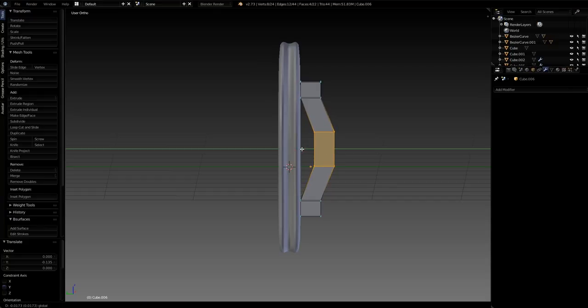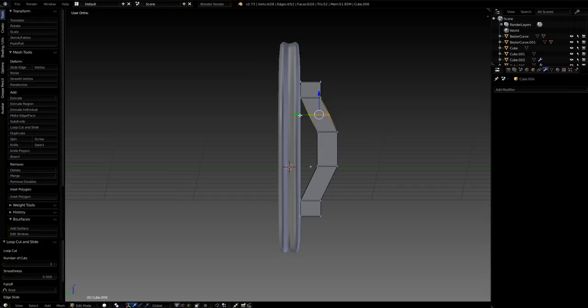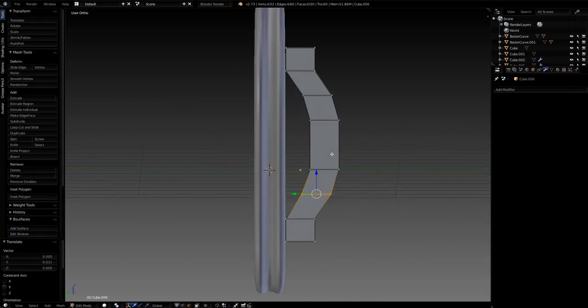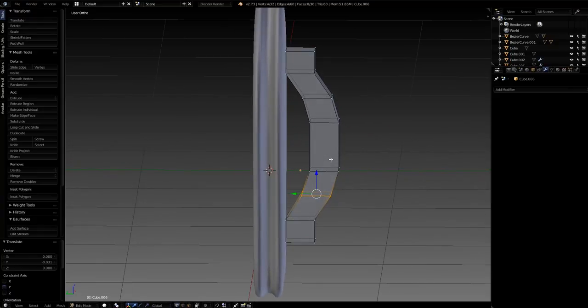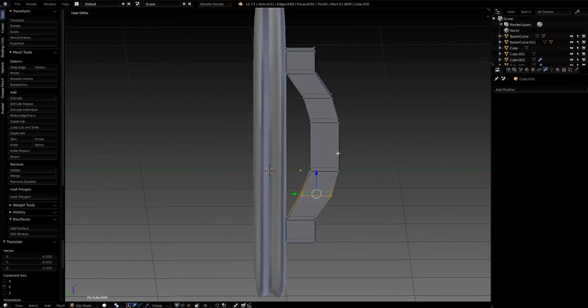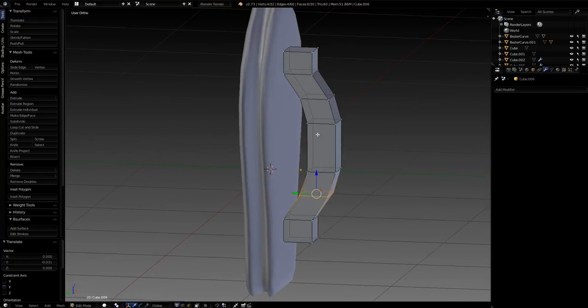A little more even. Control R for an edge loop here. Pull that out a little. Control R. Like I said, every zipper pull is going to be different, so we don't have to have anything specific. Alright, and that's good.